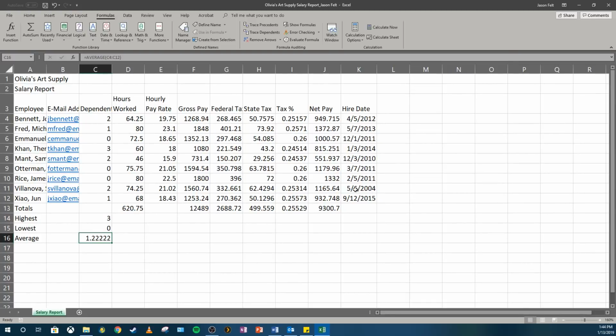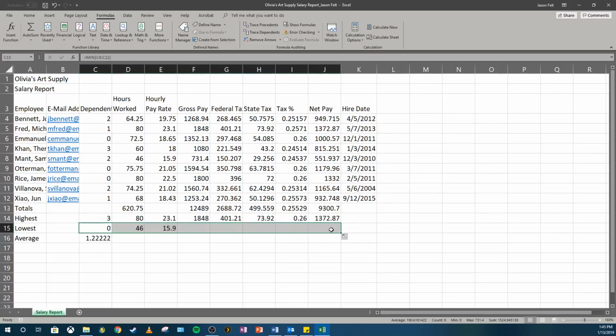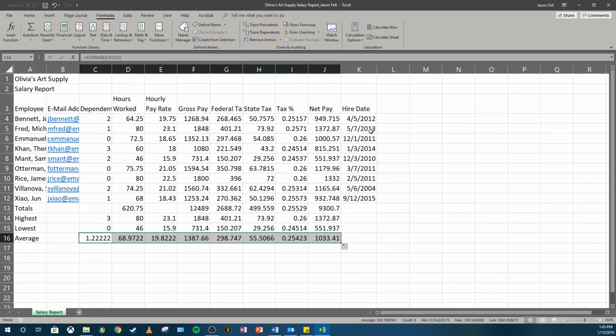Okay, now we're gonna again fill these over. So we're gonna take C14 and we're gonna drag it over to J. Okay, lowest, same thing. Then finally average. Okay, if you notice, we are not doing that with the date because that again would make 0 sense. So we still have a couple blank cells, dependents. We don't have a total dependents. We don't have a total hourly pay rate. Again, it doesn't really matter in this one.